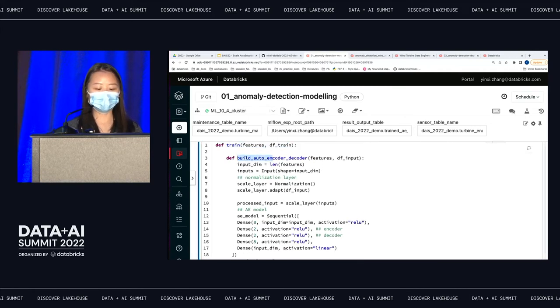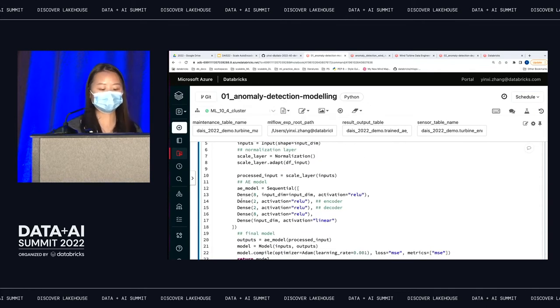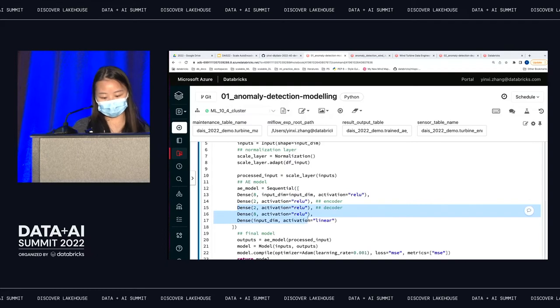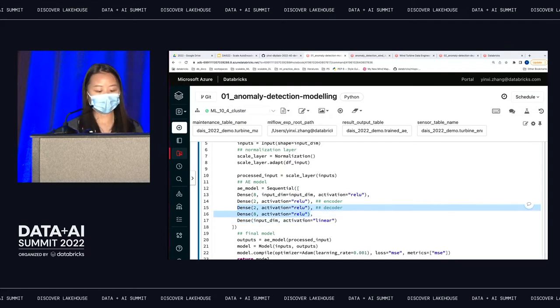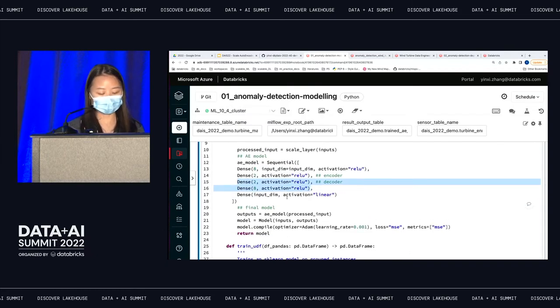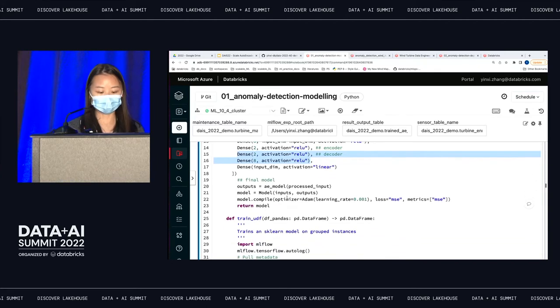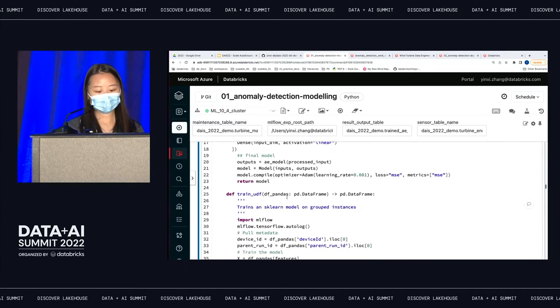First, build an autoencoder architecture. Here I'm just using a simple dense architecture. It has two layers, so the encoder has two layers, then our decoder has two layers. The last layer is to reconstruct the input from the autoencoder.